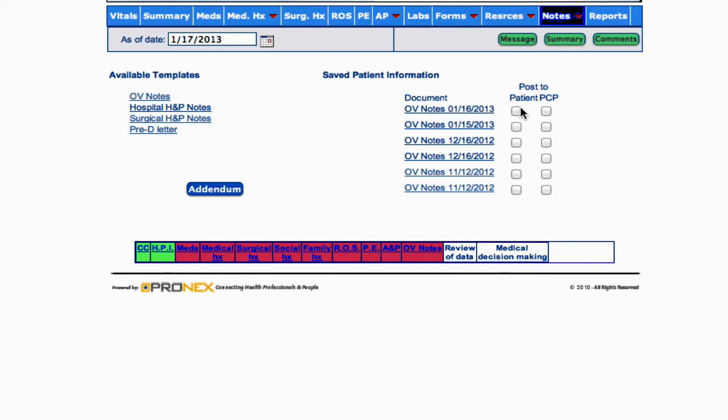From here, you can indicate what you want to post to the patient's dashboard or the primary care physician. These are templates available to create notes. An addendum can be made to the patient's chart by selecting here.